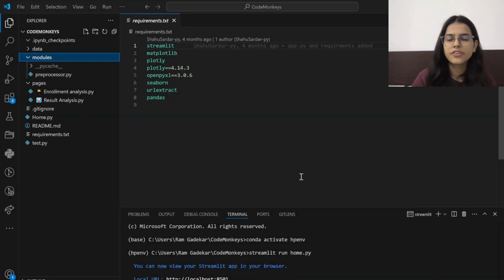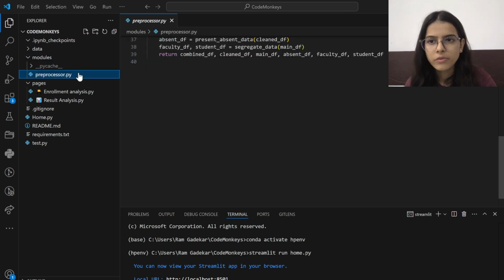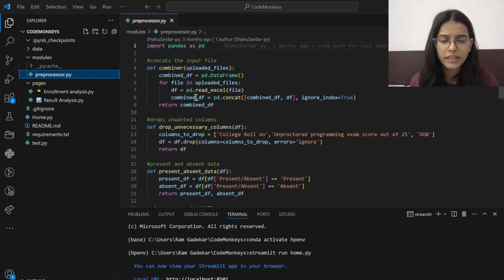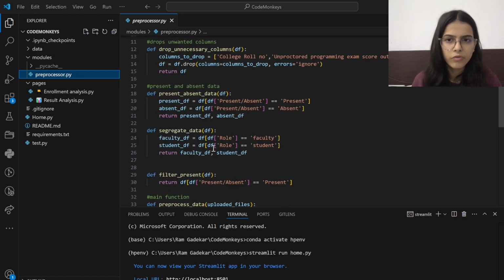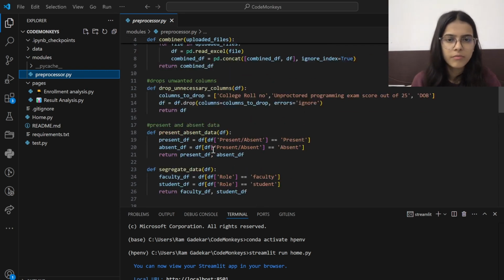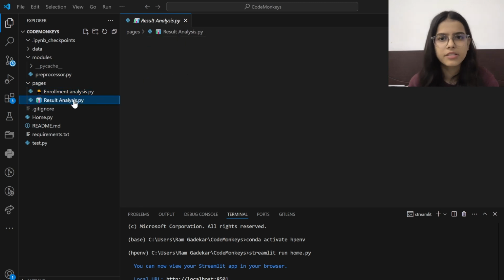So let's dive into the actual implementation of the InsightZ. Here you can see I have opened VS Code. This is the pre-processor module. Here it will clean and pre-process the data, and this is the code for it. It will drop unnecessary columns and present and absent data, and it will segregate the data as faculty and students.